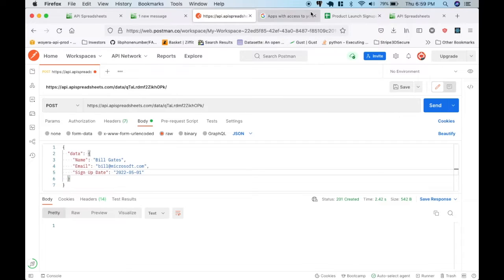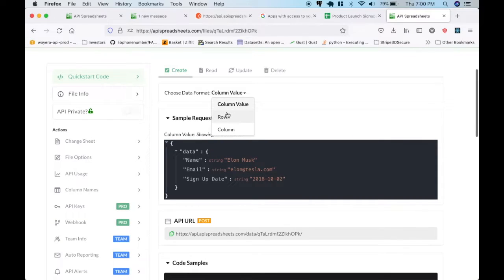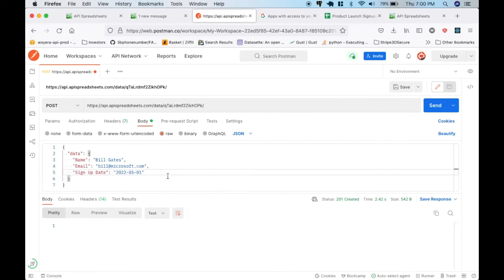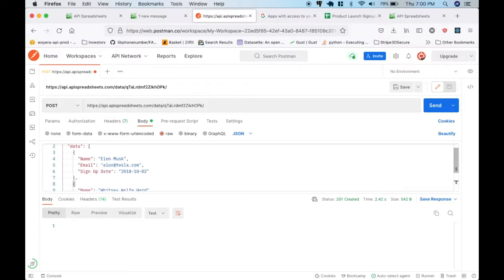Now let's say we wanted to create multiple rows at one time. Well, we can pick either of these two data formats, either the row format or the column format. Let's say I want to pick the row format. So I want this one. You can copy it, paste it. Let's say I just want to create two rows. We don't need this third object. I just want to create two.